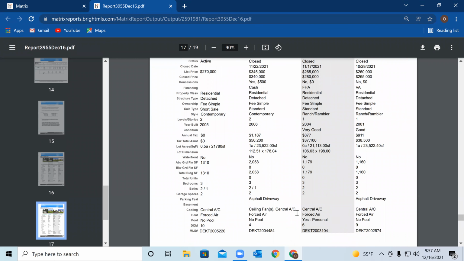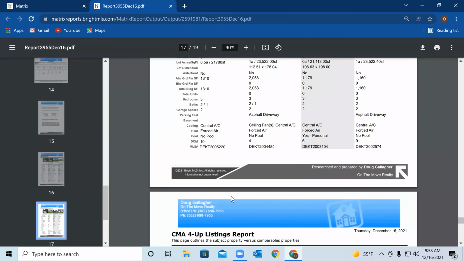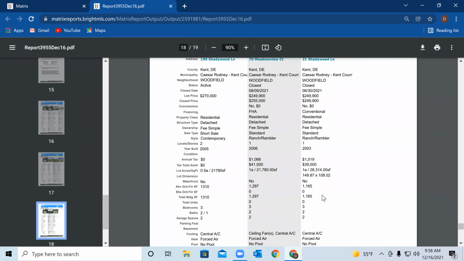central air conditioning, ceiling fans, central AC. So somebody went in and added ceiling fans. Some of these might say on them, you know, wall window. Right? This one says asphalt driveway. This one doesn't say anything. So what, it doesn't have a driveway? We don't know. You know what I mean? We got to look at the results. So guys, this is a CMA though. And again, here's your 190 Shadywood first, and then two additional properties that it's comparing side by side. So it's just giving your customers a couple different ways to digest the information.